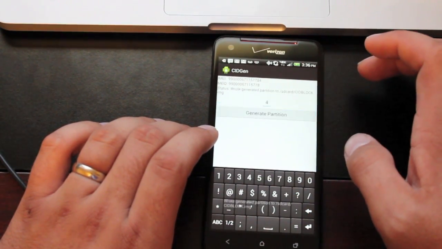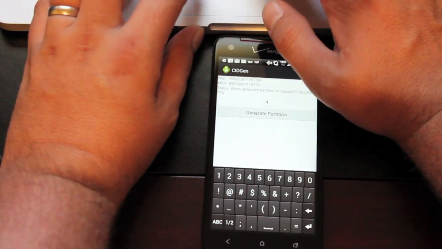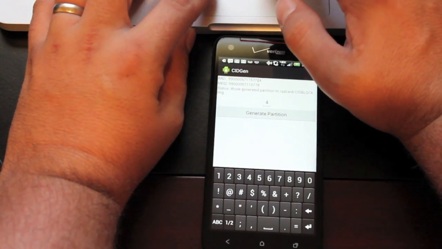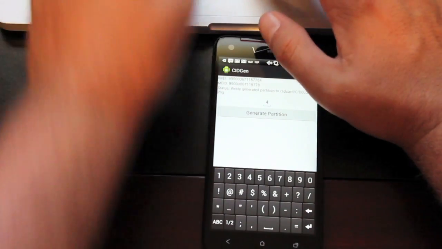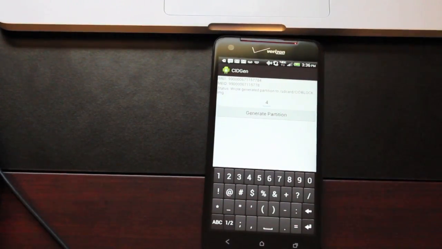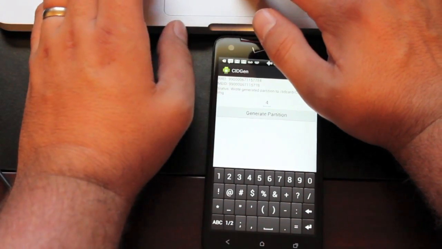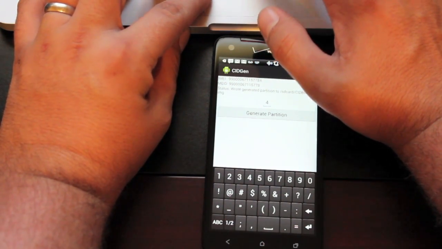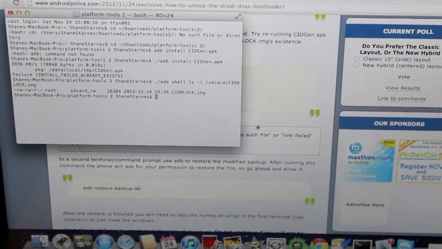And generate partition. It says that's been generated. So now we'll go ahead and copy and paste to our terminal. And click enter, and it found it there, so now we can move forward. It says if it does exist, continue with these commands. So we'll go ahead and continue with these commands. You can see where it found it here. So now we can go ahead and continue.